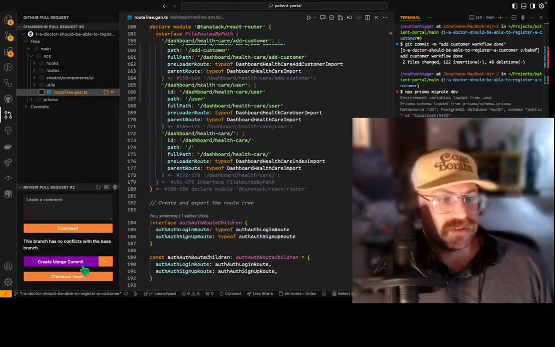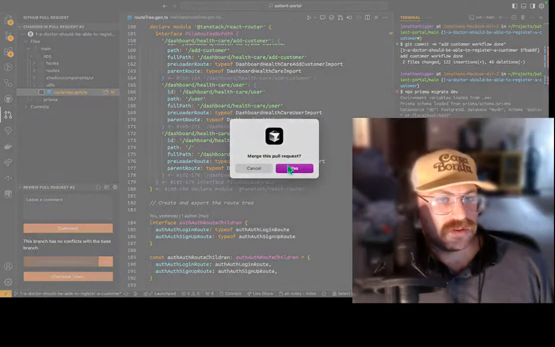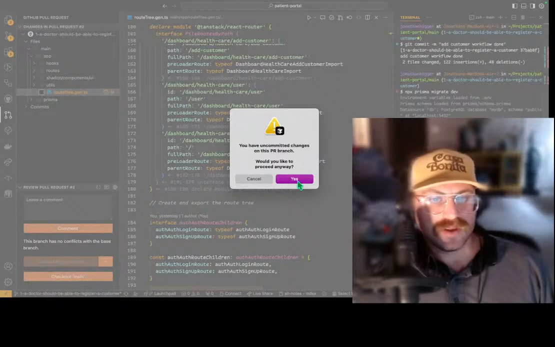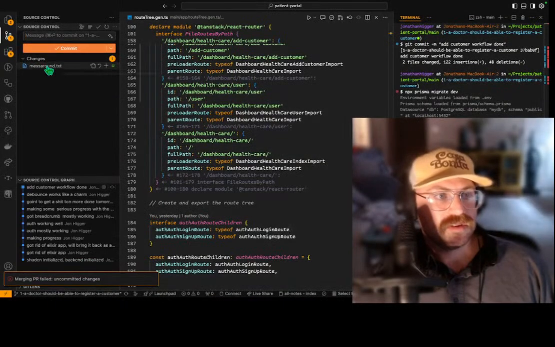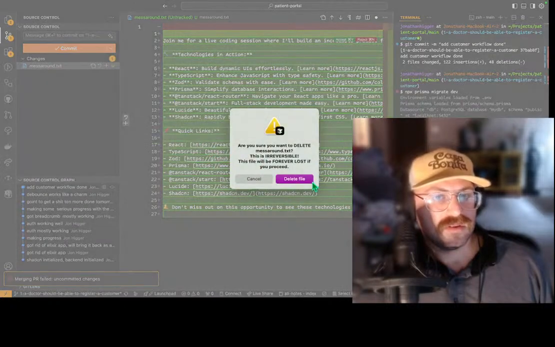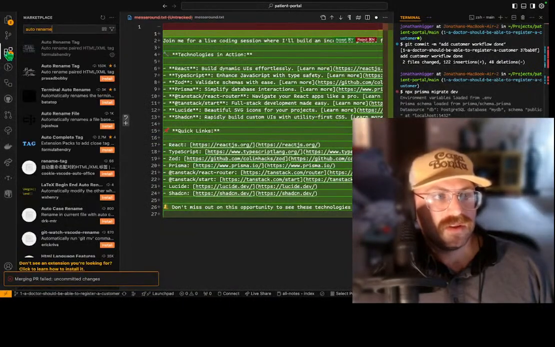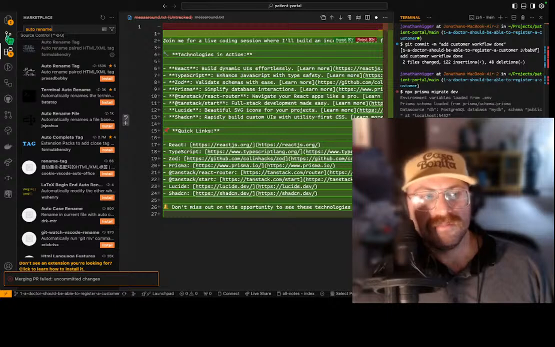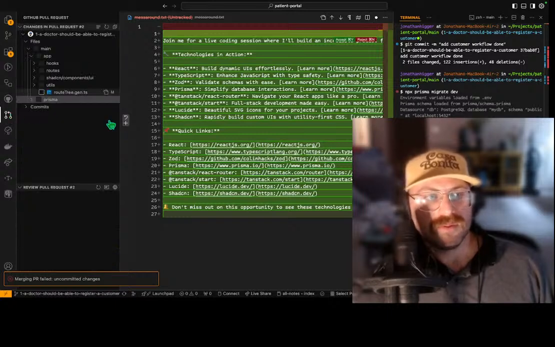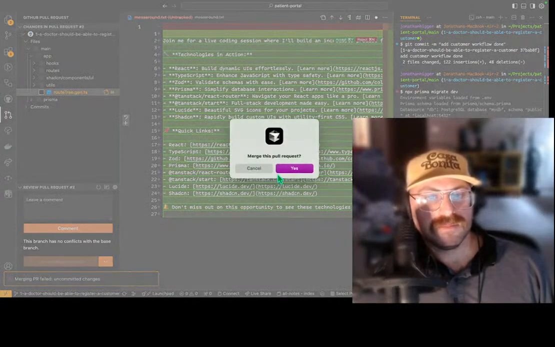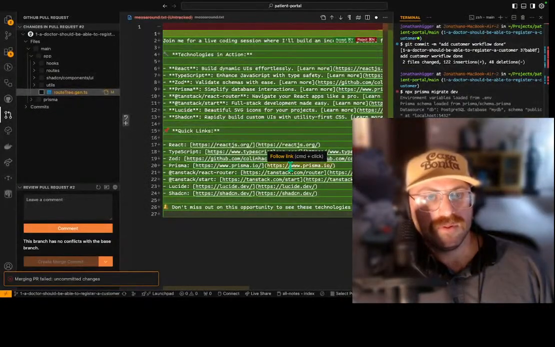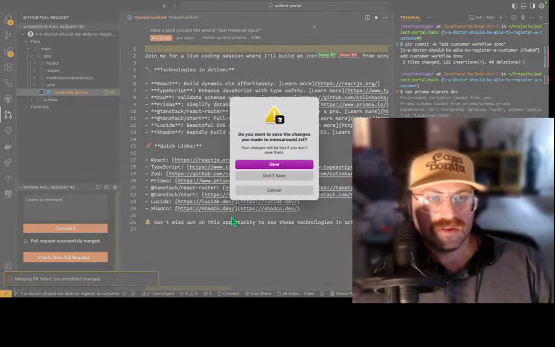Create merge commit. Merge pull request. Uncommitted changes. Oh, delete file. Glad I didn't commit that. Go back to my pull request. Let's go ahead and merge it. Boom. Good.